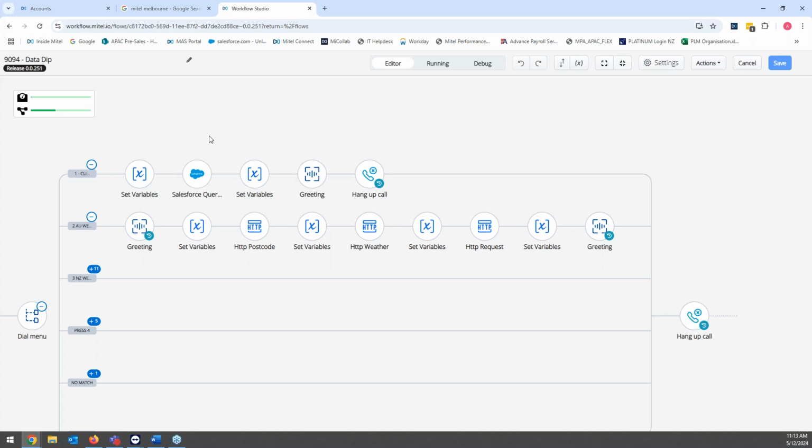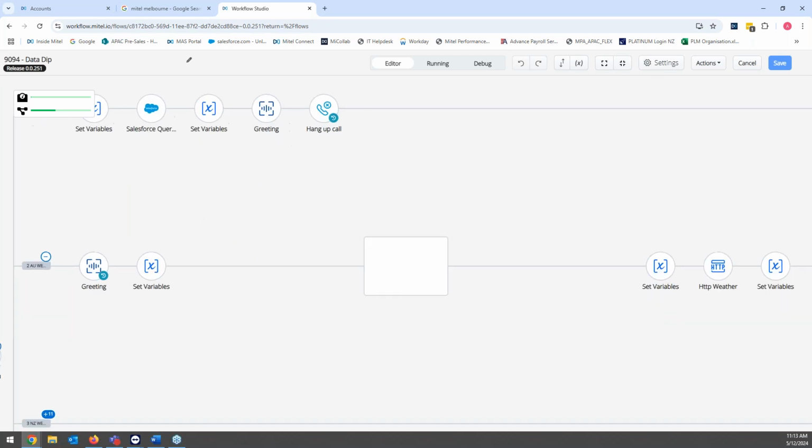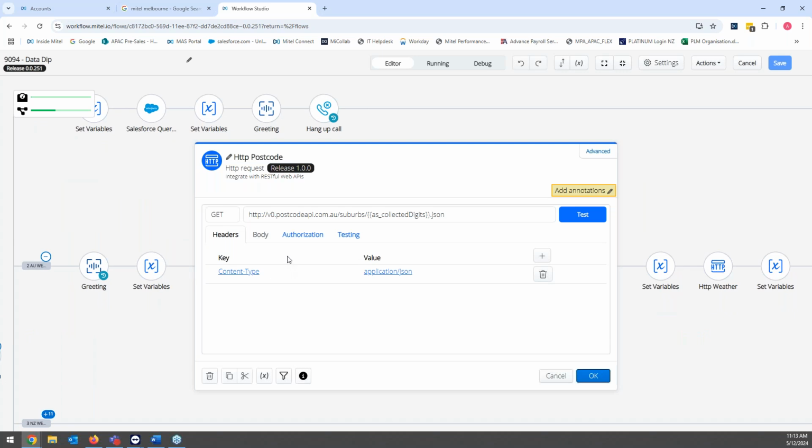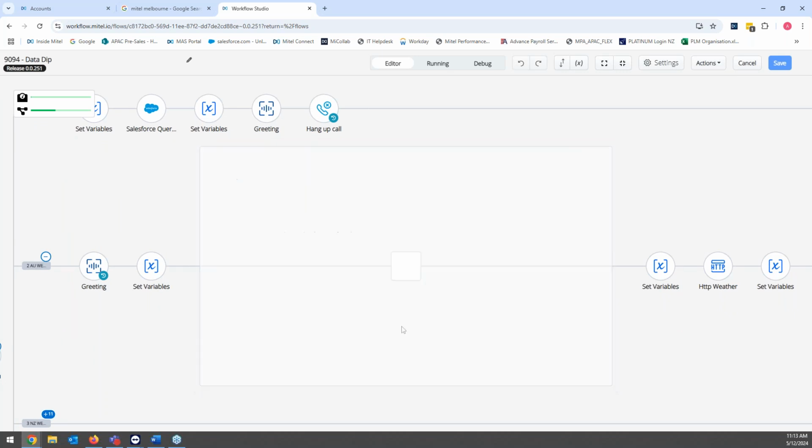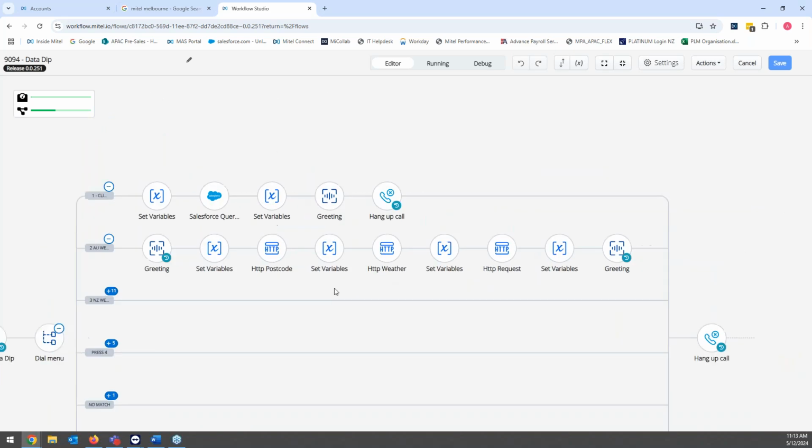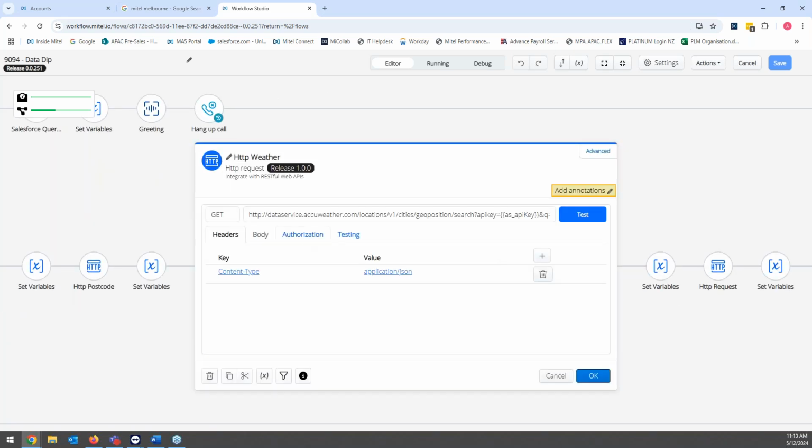Now, just to enhance on that a little bit, what I'm doing in option number 2 is a similar thing. I'm going to set the CLI again, and then do a lookup and ask the customer to enter their postcode. I'm going to use postcode api.com.au to find out the suburb that they're in. I'm then going to take that suburb and do a lookup into the AccuWeather API service. So basically take the person's postcode, do a lookup of it, and then play the weather back to them.